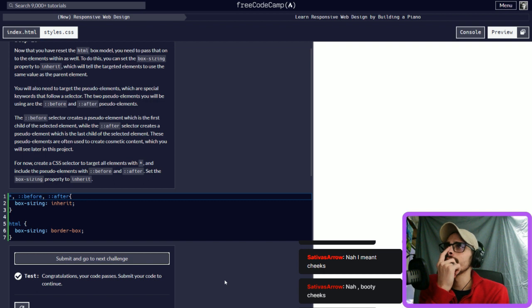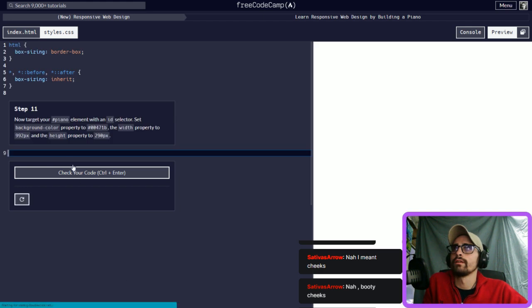The two elements we will be using are the before and after. The before creates a pseudo element which is the first child of the selected element, and the after creates the last. So it's kind of like first of type or last of type, although it uses before and after. That's what it sounds like to me.